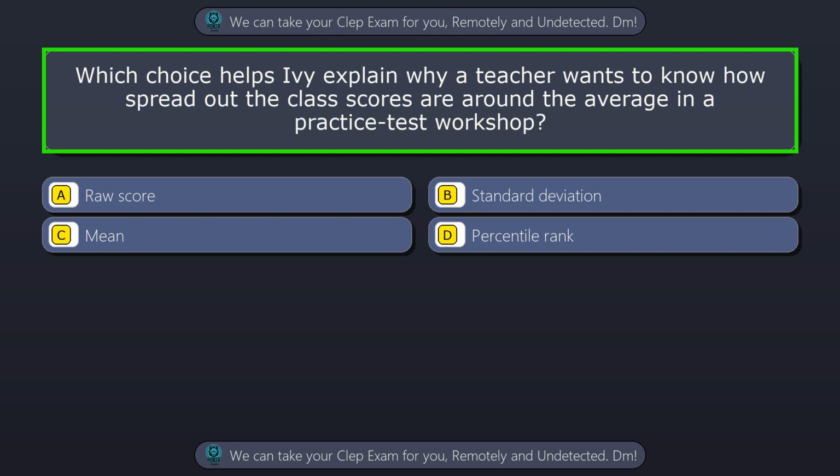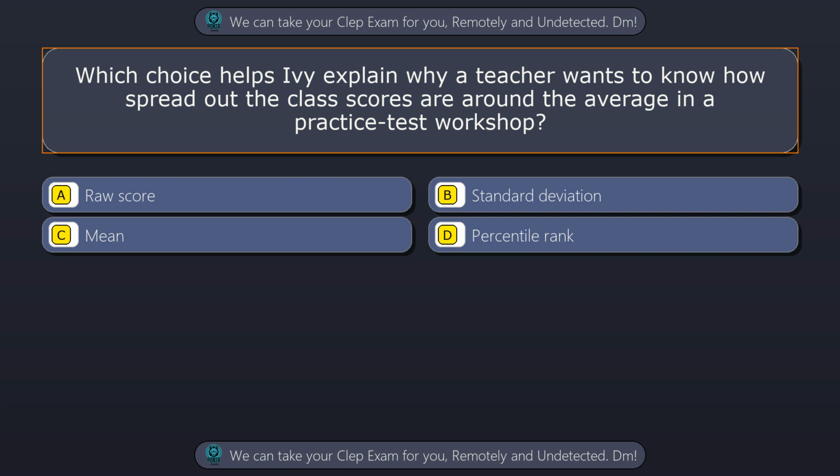Question 94. Which choice helps Ivy explain why a teacher wants to know how spread out the class scores are around the average in a practice test workshop? Option A, raw score. Option B, standard deviation. Option C, mean. Option D, percentile rank. The correct answer is option B, standard deviation.